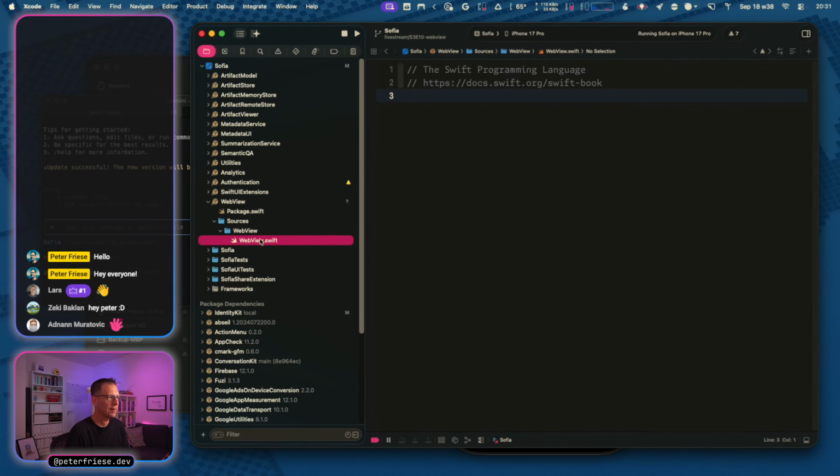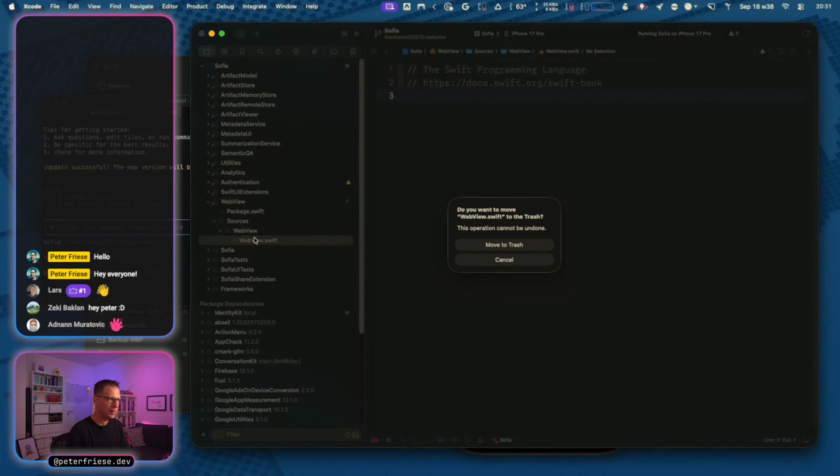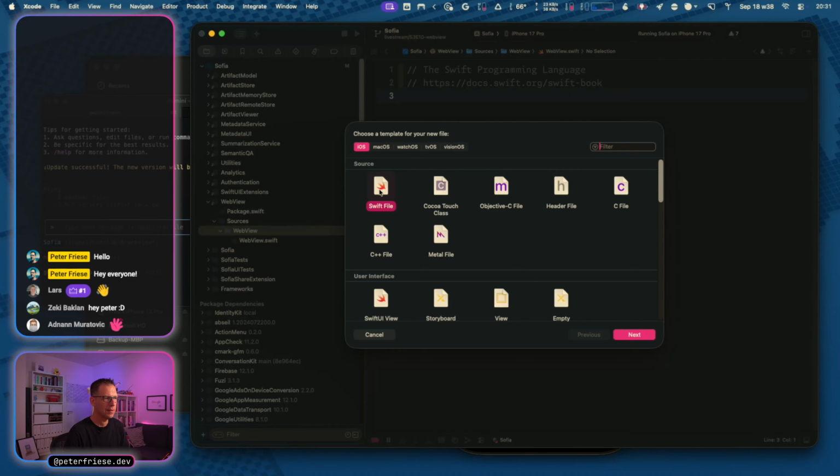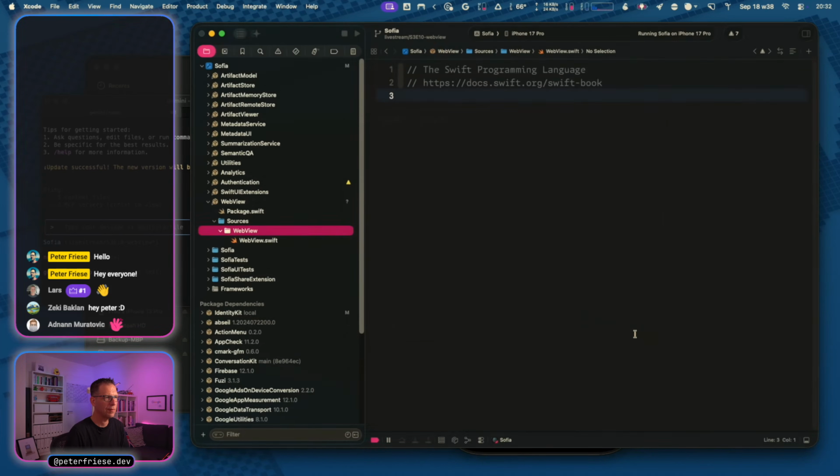So we might call it custom WebView, but let's see. So first of all, I'm going to, well, I'll leave this, and then I'll create a new file from template. Let's see if this works. SwiftUI View.